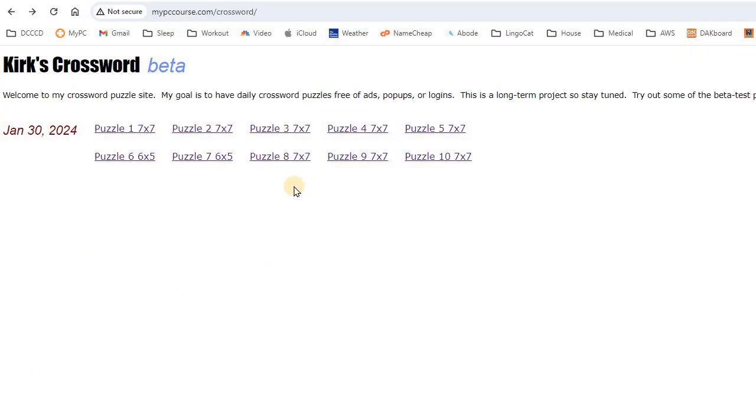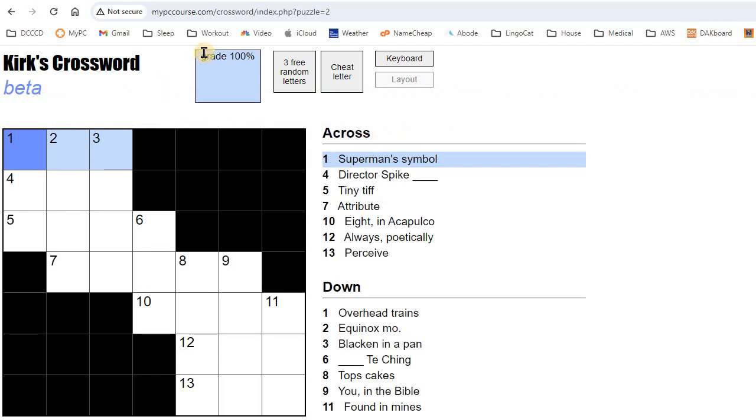Okay, so now let's look at my web interface. You can go to mypccourse.com/crossword and try out these puzzles. Eventually I'd like to have daily puzzles of different sizes to put up there. So I just put up 10 of them just to try out. I'll click on this one right here. And I'm kind of doing a school thing where you get a grade. And eventually I'd like to have two difficulty levels.